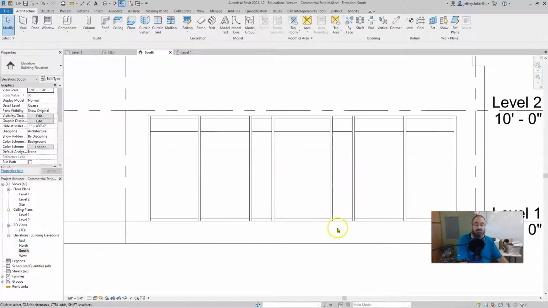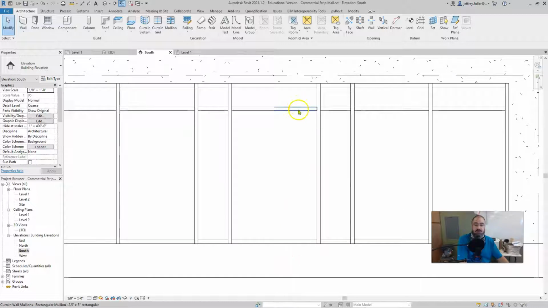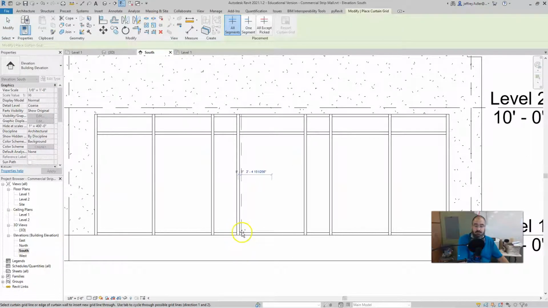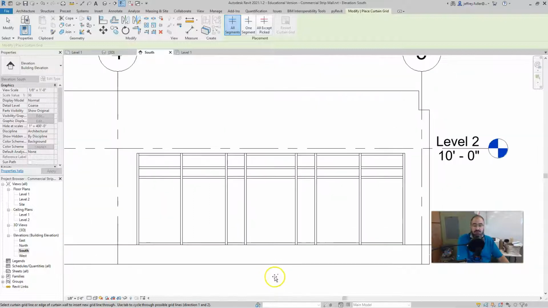I also need the height of my door. This is like, I don't know, 9 feet or something like that. I don't remember. Well, 7 feet, 8 1/4. I don't really want my door to be that high. So I'm going to create another grid. And this time I'm going to hover over a vertical so I get a horizontal placement line. And I'm just going to place it at 7 feet. Okay, that's the typical height of a commercial door.